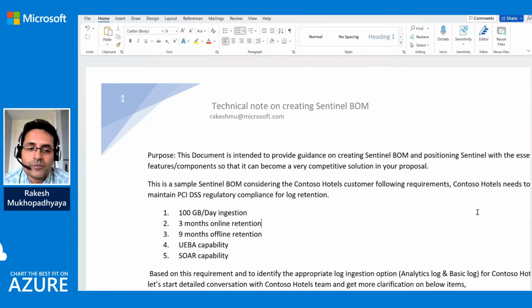So I'm sure you know that in same domain there are two metrics that we generally use. One is EPS, which is event per second, and then the other one is the volume of log that we ingest on per day basis, right? So for Sentinel we consider the volume of log that we ingest on per day basis.